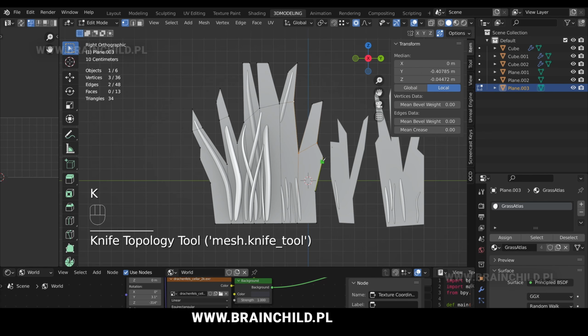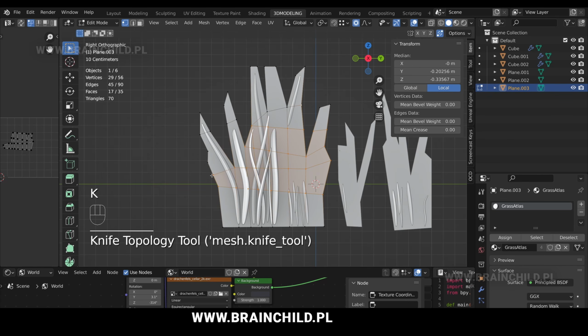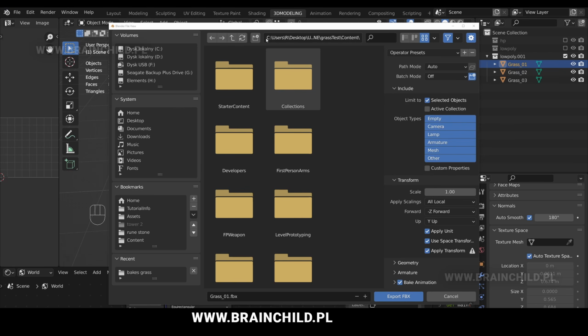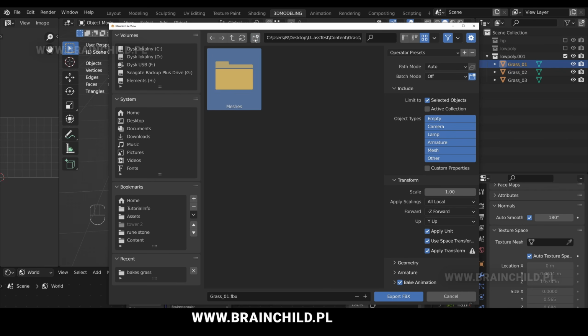Try to add new edge loops so we can bend the mesh smoothly at the end. So the edge loop needs to go through the mesh a few times. Create a new folder, name it correctly and use my export settings to export your meshes. We don't have any LODs, so we can just click on each object and export it.